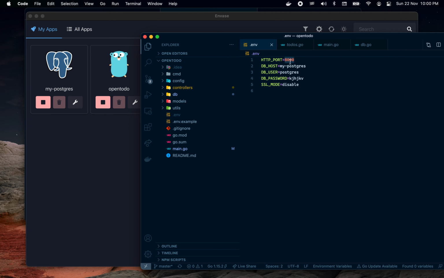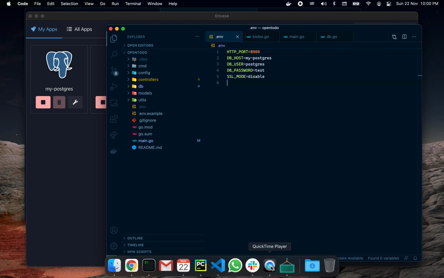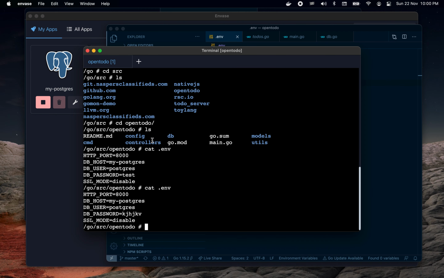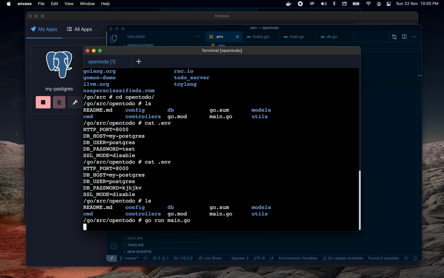My web server is gonna run on port 8000, which is fine. The DB user is gonna be Postgres, and the password is gonna be what I set while I set up my Postgres database, which is test. I'm gonna disable SSL in development, so that should be fine. So now let me go back to the terminal that Envase gave us. First thing I would do is test the DB connection, if it's working or not, things like that. So for that, let me run my application. I can do that by go run the main file, main.go. So let's try to run it.